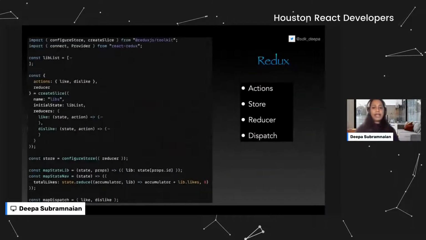I know the code snippet here is kind of crowded, but just watch. These are the things Redux goes through. Note the terminology I've mentioned: action, store, reducer, and dispatch. I'm using actions here to say what the payload is, like and dislike. I'm going to share the same code snippet at the end, but please bear with me till then. The action is sent to the reducer, the reducer has the state and the action, and it gets to the store and gets dispatched.